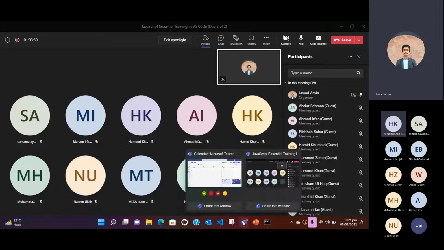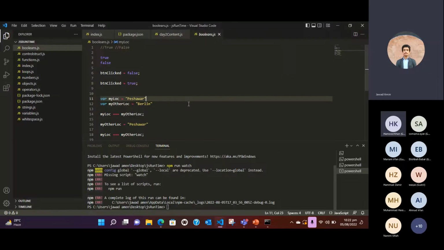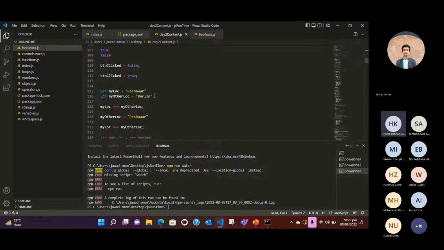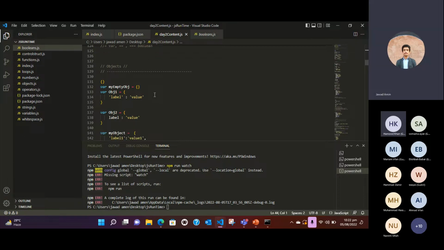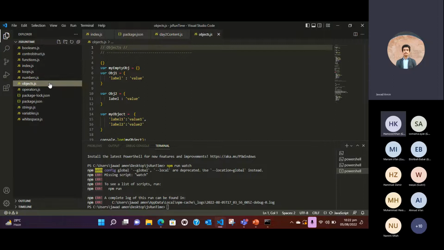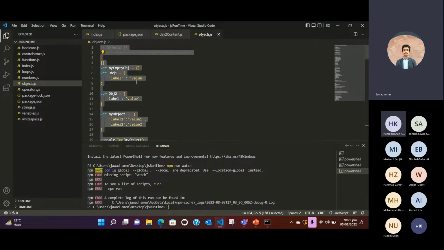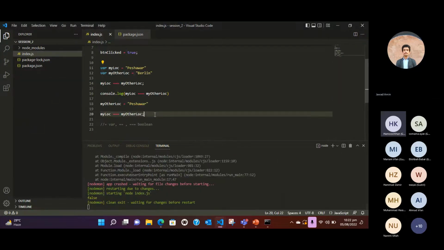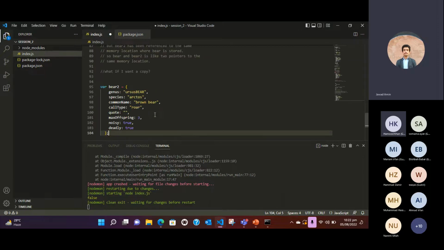Okay, now let's move to what's next. The important thing now is our discussion of objects. So we'll be talking about objects, what objects are and how we can manipulate objects in JavaScript, right? So I'm copying it from here and let's paste it here.